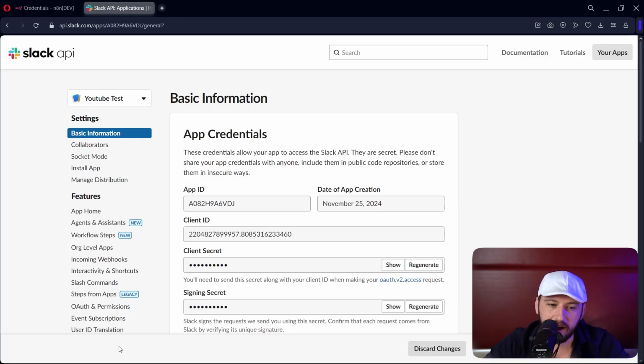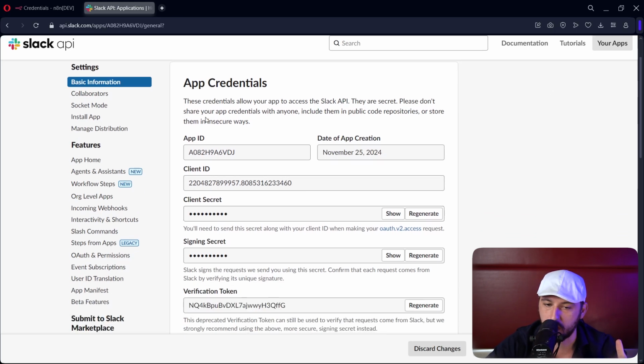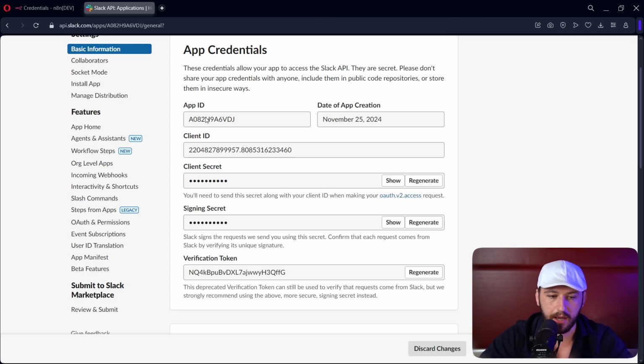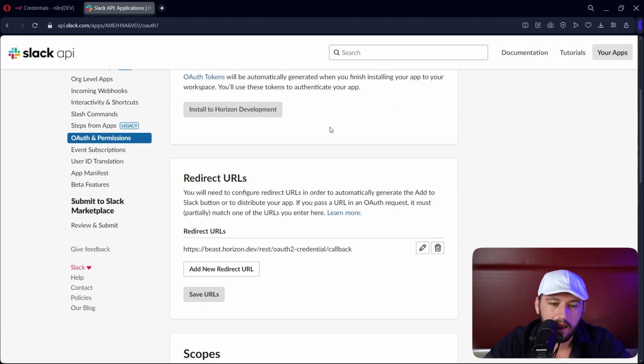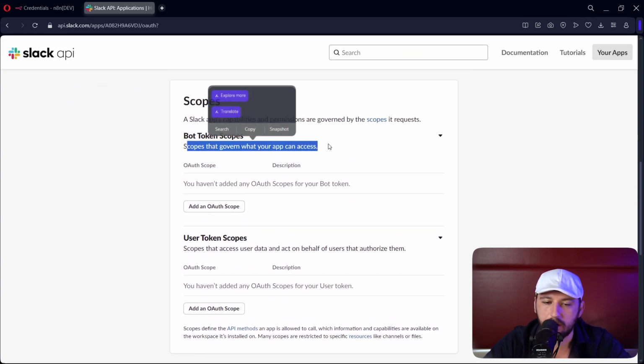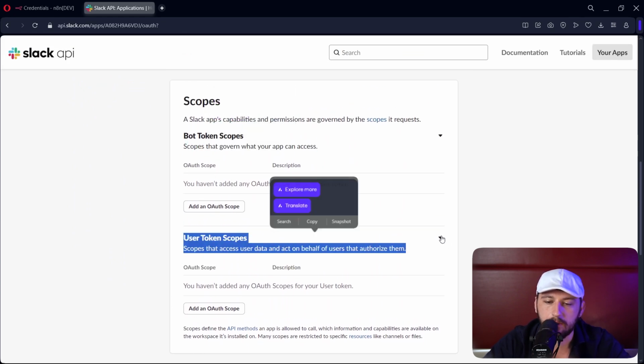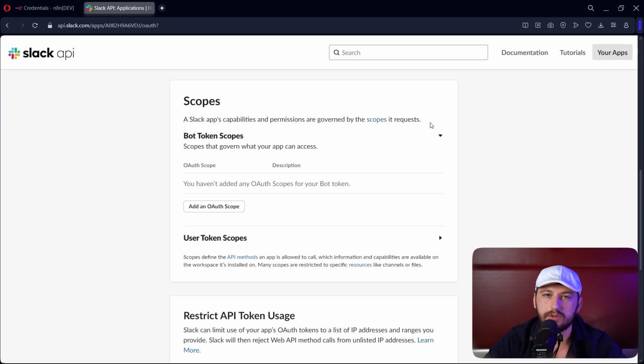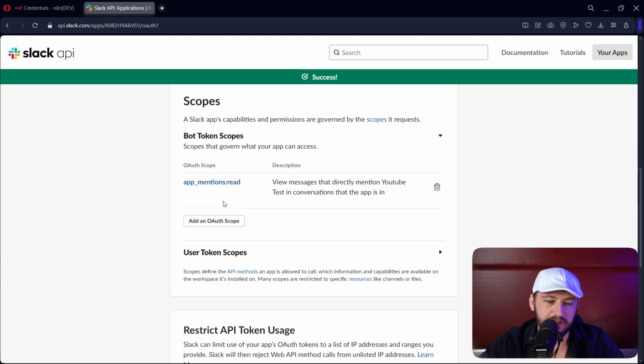All right, now that we've created the app, the first thing we're going to do is give it all the permissions that we need in order for the app to work, except for one, which we'll have to add later, okay? So go ahead and go to OAuth and permissions, and scroll all the way down to scopes. Now we're looking for bot token scopes. We don't need user token scopes right now because this is going to be essentially a bot that hangs out in the Slack. Okay. We're going to add app mentions read.